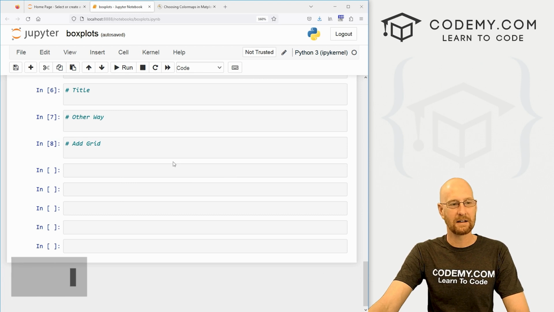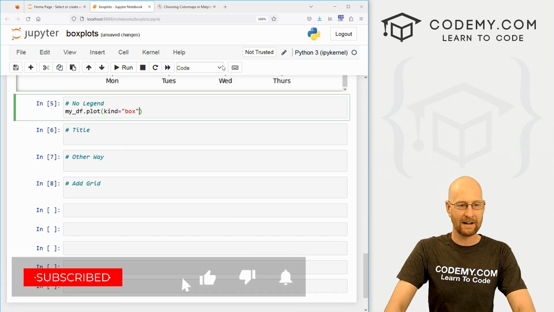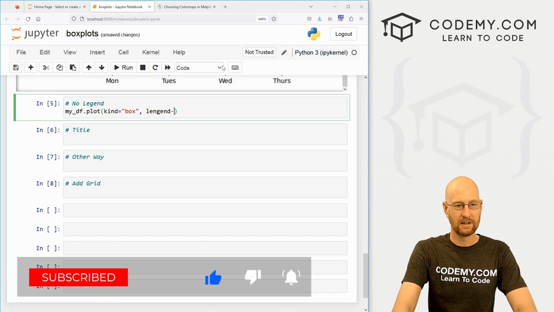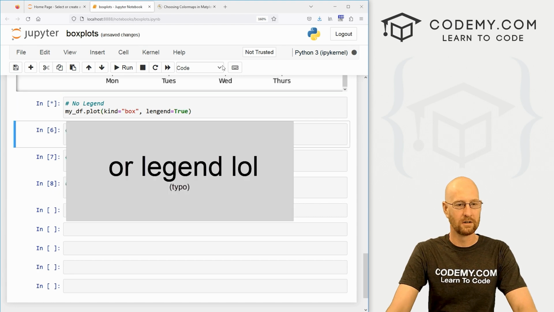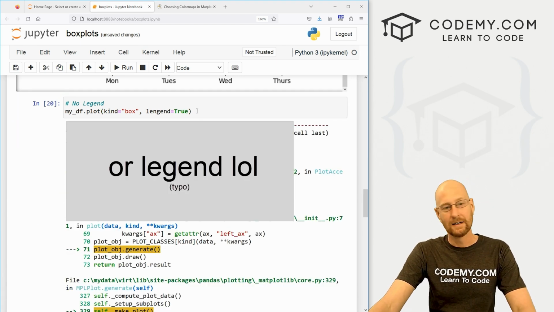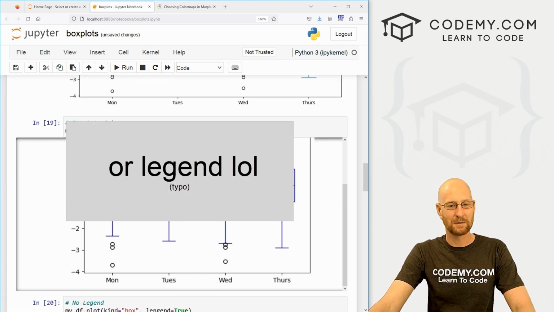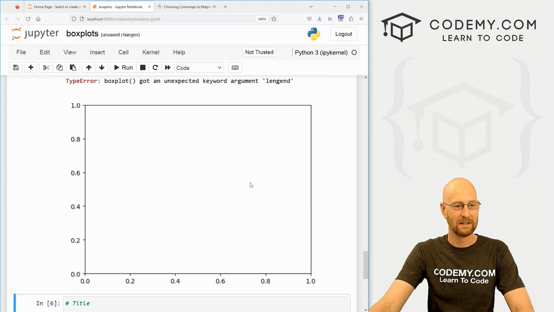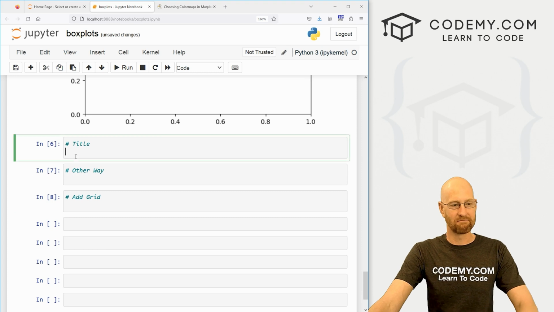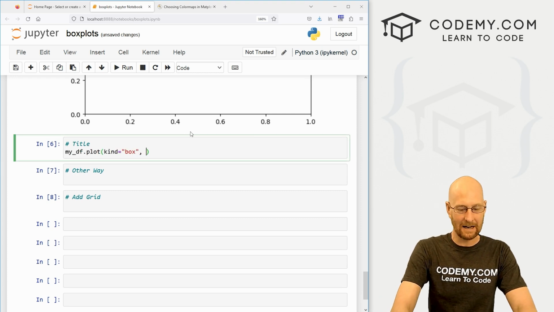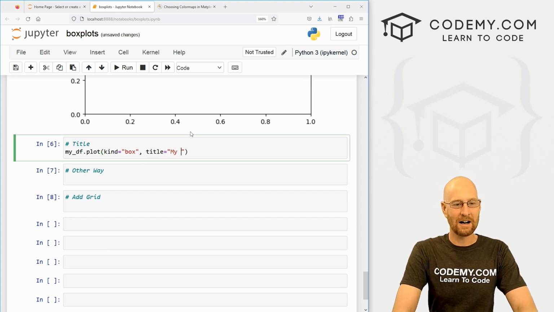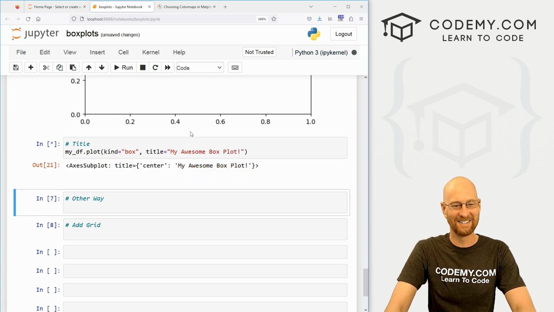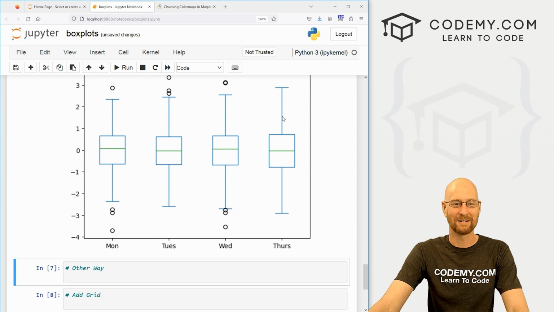And a lot of these, we can add legends, and we can't actually do that here. If we go legend equals true, we just get an error. So this is one of the very rare times when you actually can't add a legend to this thing. So just keep that in mind. I'll leave that on there just so you can see it. We can add a title though, as always. So we could go my awesome box plot, right? My awesome box plot, there you go.